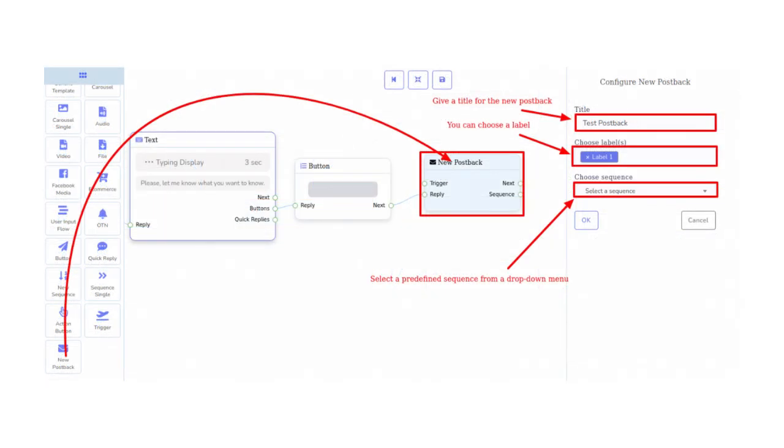New Postback. To configure a new Postback, you have to give it a title. You can choose a label. Then you have to select a predefined sequence from a drop-down menu. New Postback is mainly used to create campaigns for sequence messages. The element usually is placed before the new sequence and is connected to it.